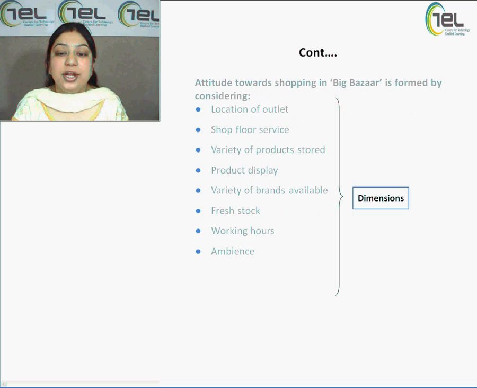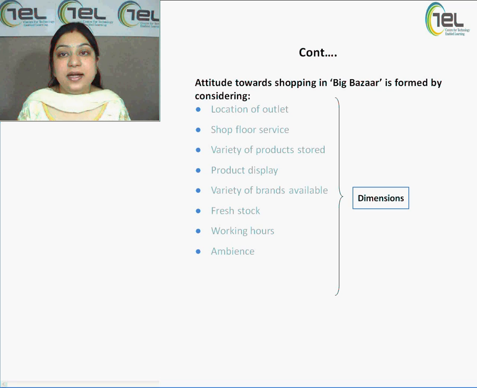For example, attitude towards shopping in Big Bazaar is formed by a number of dimensions, and these dimensions can include location of outlet, shop floor service, variety of products stored, product display, variety of brands available, fresh stock, working hours, and the ambience of Big Bazaar. Now, all these dimensions affect the attitude of an individual.